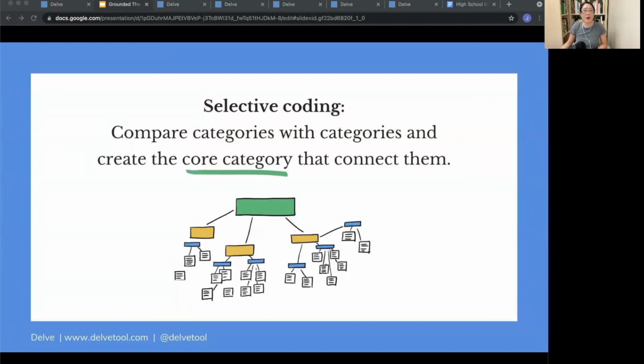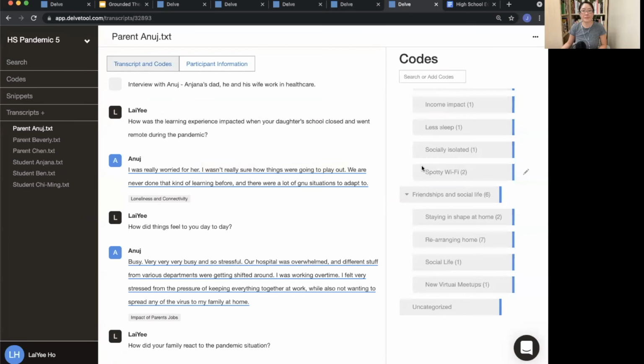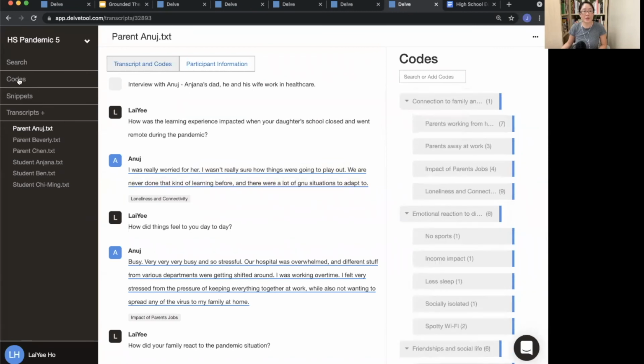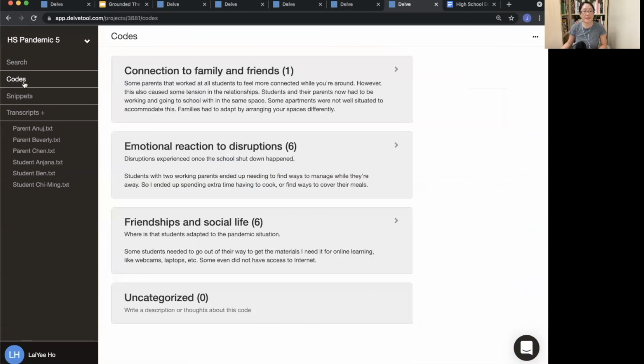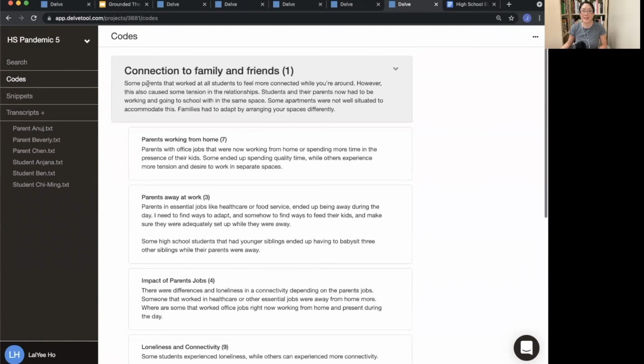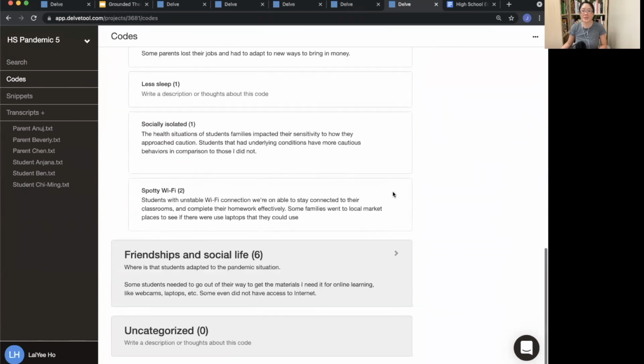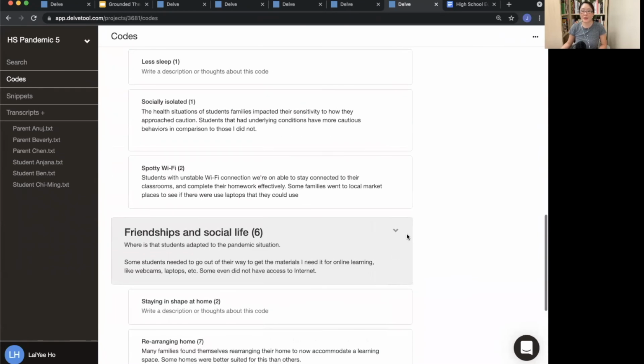So I'm going to look at all my codes and categories using the code book again in my left-hand menu. So let's pop back into my project. And I'm going to go back to the code section here. And right here, these are already my categories. So if I expand them, these are my codes. In gray, these are my categories. So these are all my codes and categories.